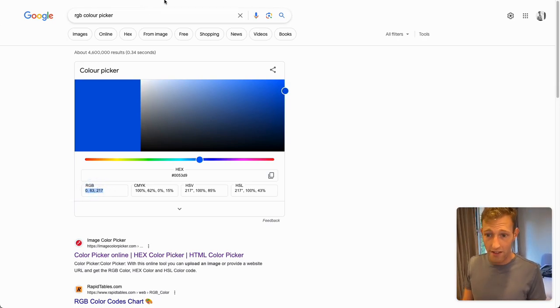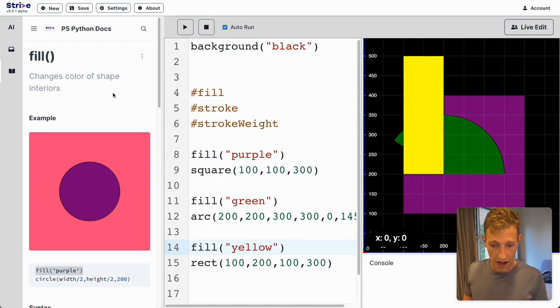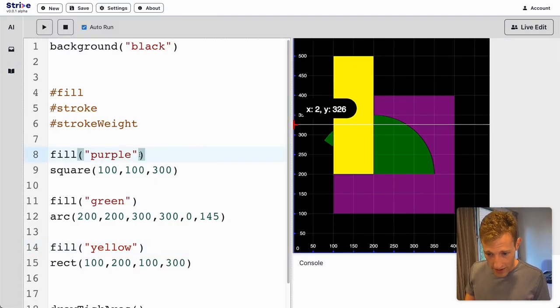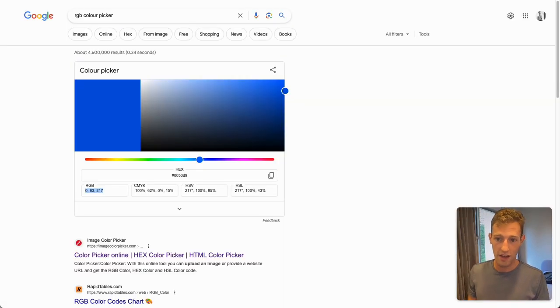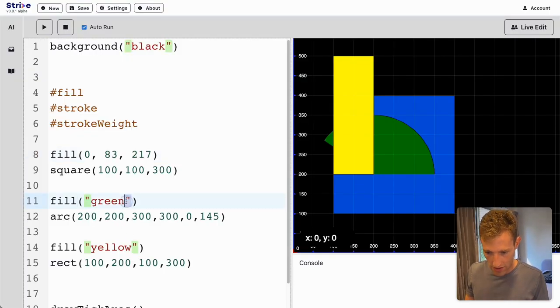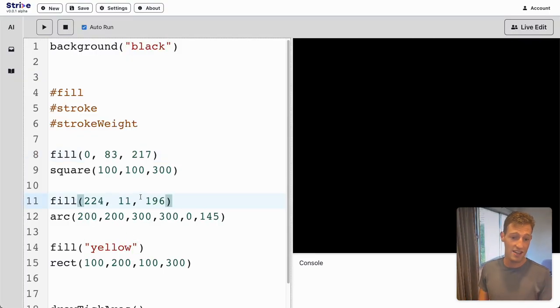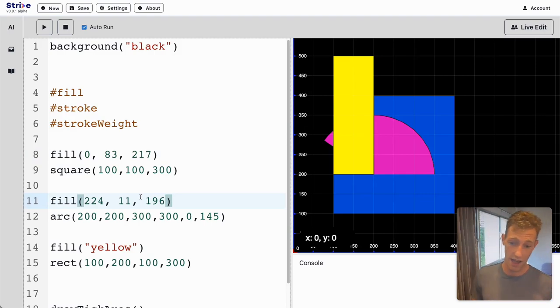I'm going to copy that, come back into our editor. And now instead of saying fill purple, I'm going to copy those numbers. I have to give it three numbers, and then it will paint it to whatever color these numbers represent. So let's pick another one. Let's go here, and that's our RGB. Bring that over there, okay? And that's how you can get any color that you can imagine.